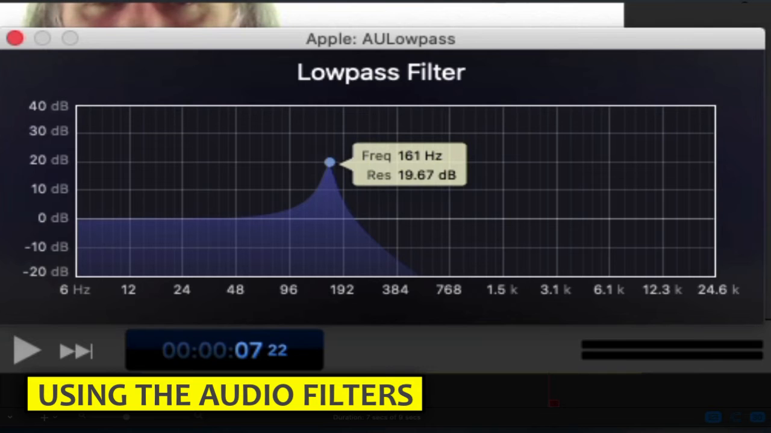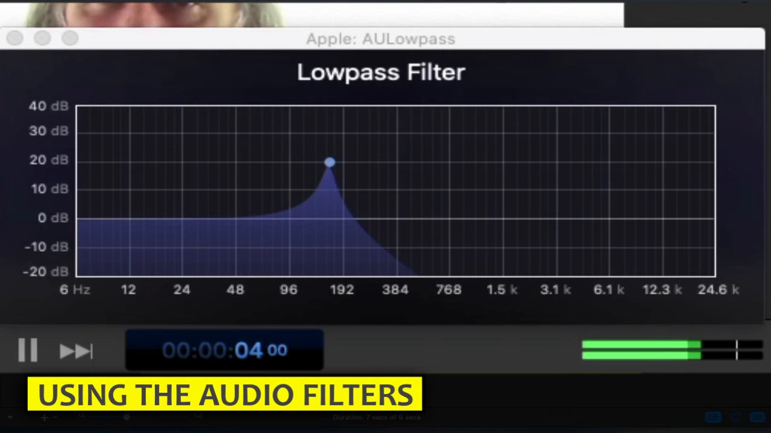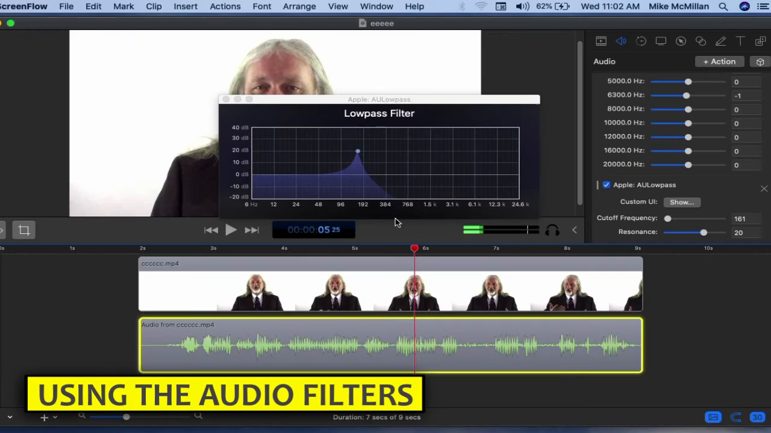It's going to be so muffled we won't hear it probably. I know that I am. Yeah, I got way too much bass and no treble. But that's just another one of these filters that you can use.